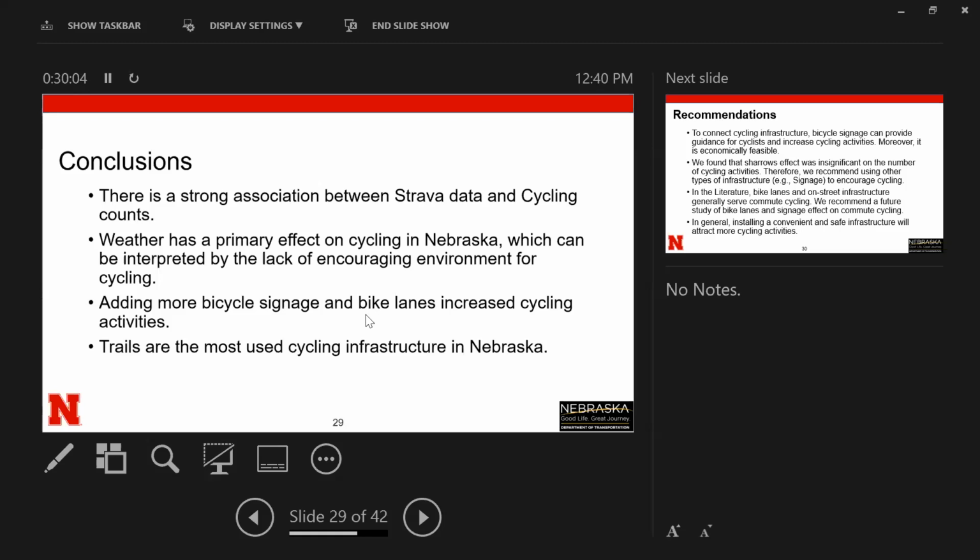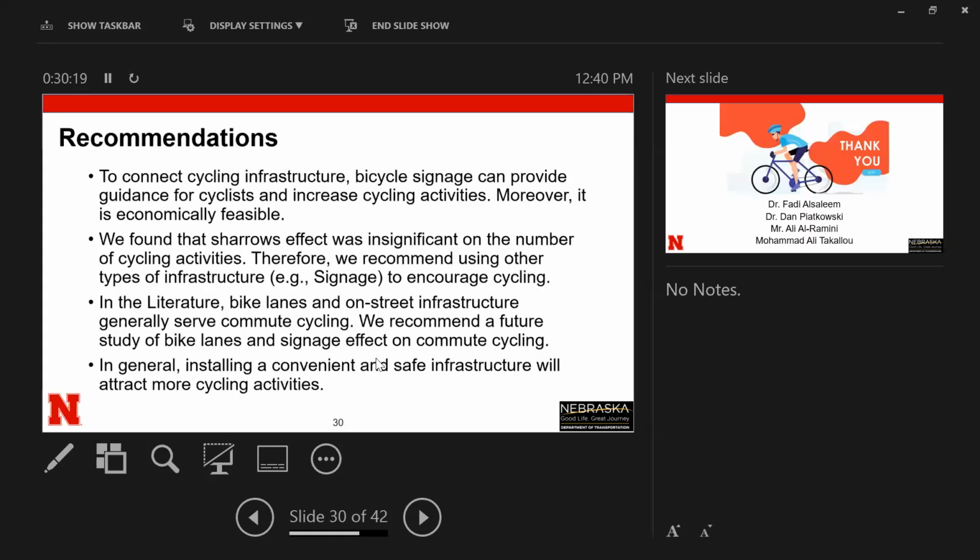Sharrows, we provided a little evidence showing that sharrows did not actually have the effect that these other types have. And also, trails are very important when it comes to cycling in Nebraska. So here are some of our recommendations after this project. We recommend connecting the cycling infrastructure using bicycle signages and other types of infrastructure. Signages are important for connecting the infrastructure because it's feasible.